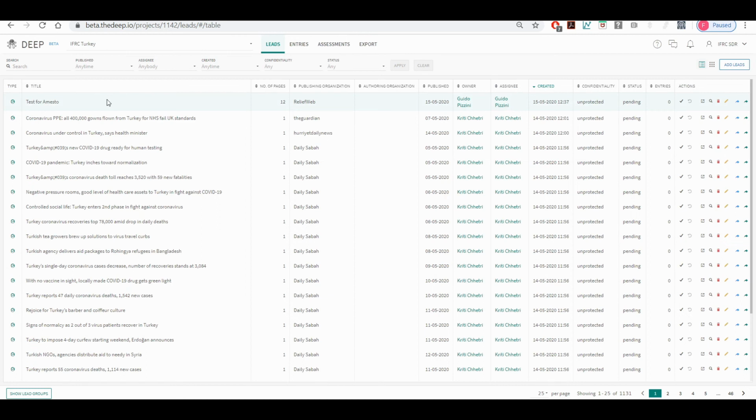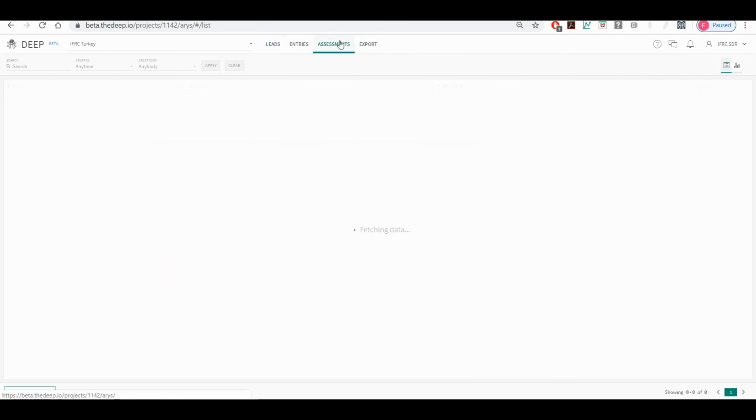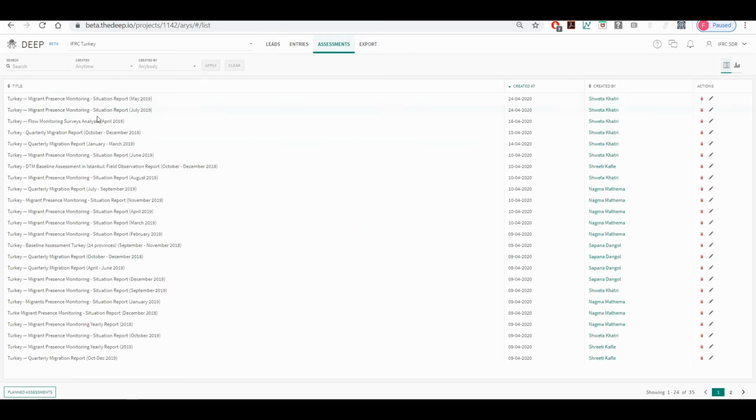In order to upload an assessment, I first have to upload a lead, the same process as we discussed previously. Here I am again in my leads database. Assuming this is an assessment report, rather than tagging an entry, I click on this arrow, which is adding an assessment from the lead. Then this lead will appear in my assessment registry.